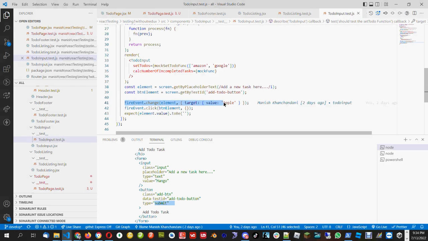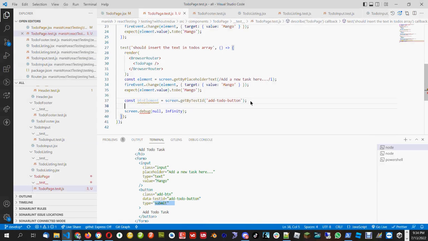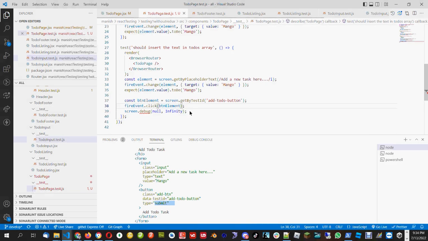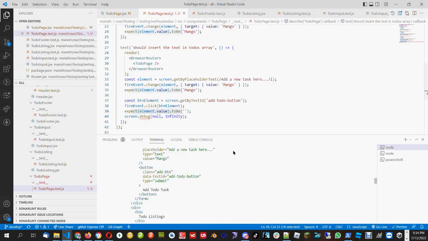Then I will click the button. So to click the button, we have to call fireEvent.click with the button element, even if I don't pass anything, it's fine. And then before I check this one, let's put this check also, but I want to see the screen also. How does the screen look when I add this one? Okay, so let's run it again.